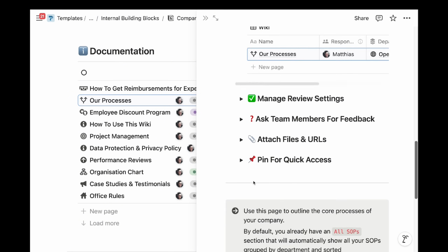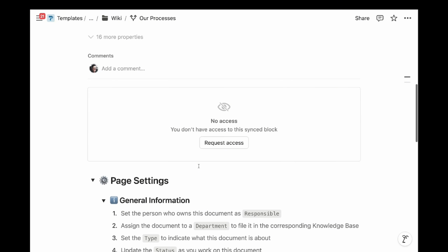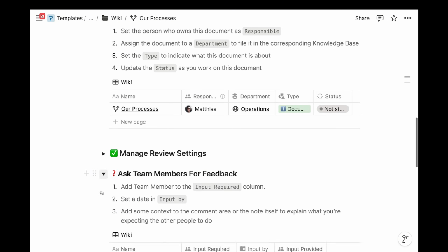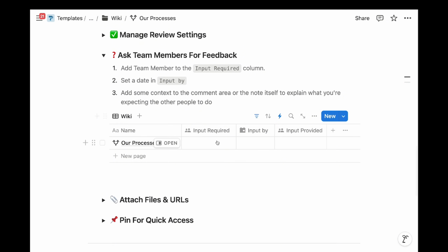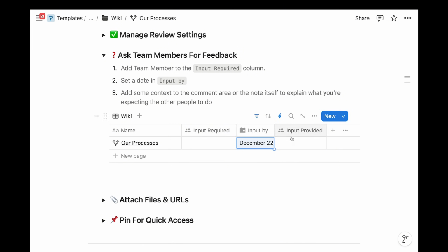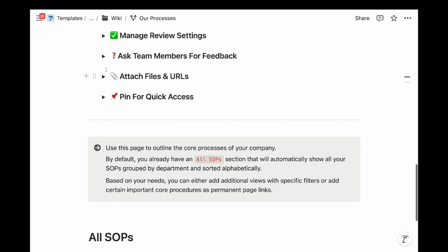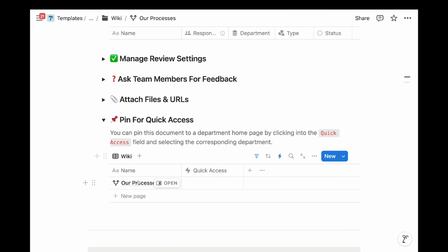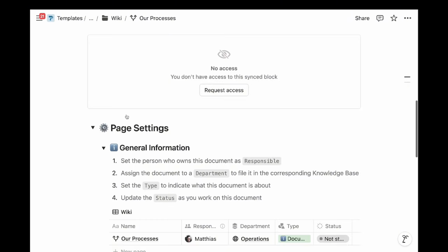For example, right, if I want to ask team members for feedback, let's just open this full page. We can open this one, and then I can see, okay, please add the team members' input required, right? So I can click in here, add other people. I can say, okay, please provide it by the 22nd, and then close the toggle off again. Or I can pin it for quick access, and every time I see that entry and the corresponding property. Now, how do we do this?